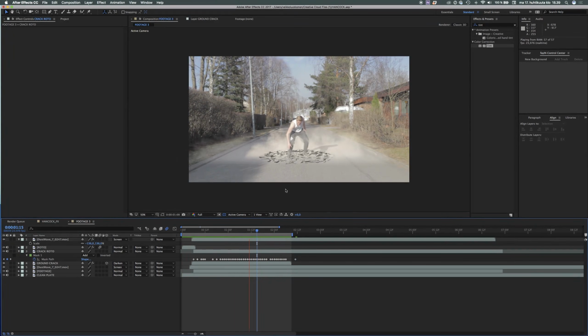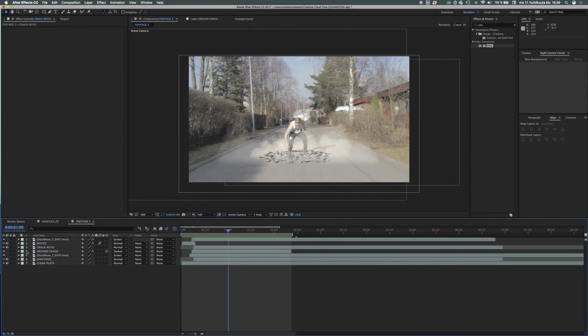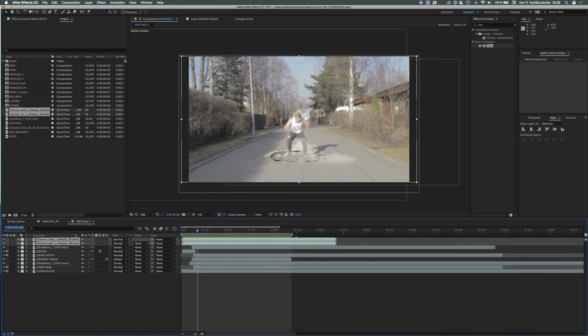So the next part is to add the stones, the debris, the whole main focus of the effect itself. And I also have the stones available for you to download in the description. So let's select both layers, or for you it's gonna be just one layer merged together. I have the shadow and the stones separately, so you have like this.